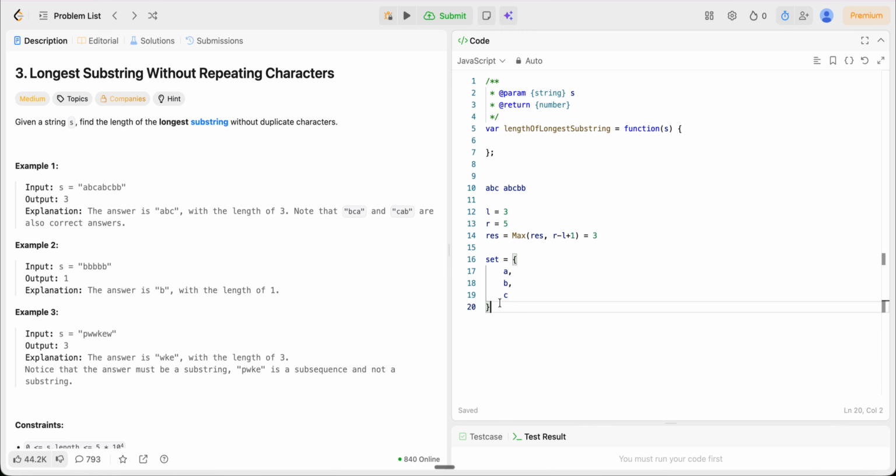We'll keep calculating this. So let's take one more example. And why are we doing R minus L plus 1 instead of L minus R? R is basically expanding your substring, right? So R will always be towards the end and L will be towards the start.